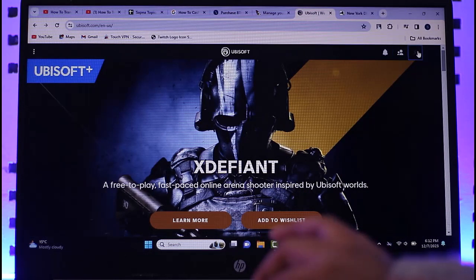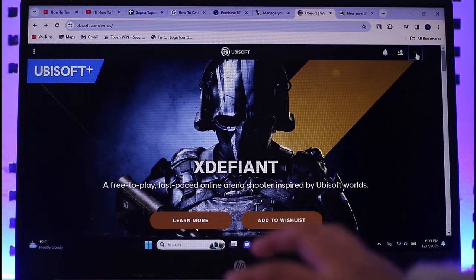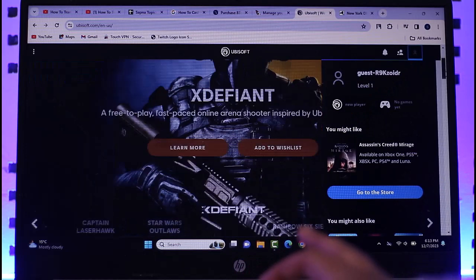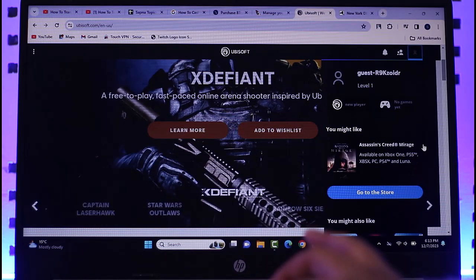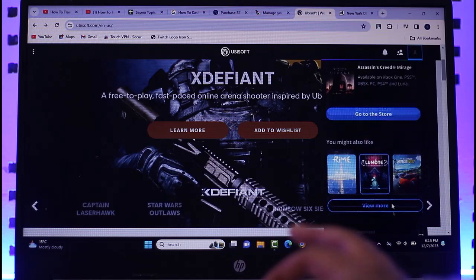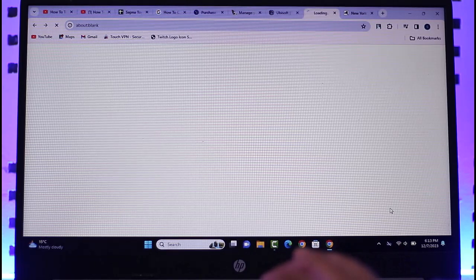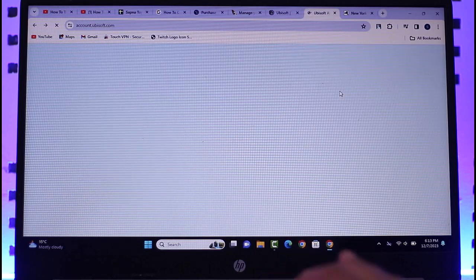Once you are signed in, you're going to tap on this profile icon that you can see on the upper right corner of the screen. Now you're going to tap on this and you will find this menu, right? You're going to scroll down to the bottom and tap on this account management, just given right over here. Go ahead, tap on this account management option.